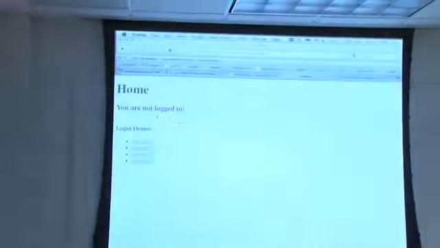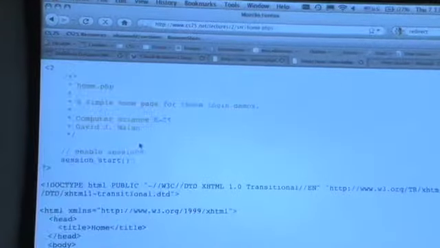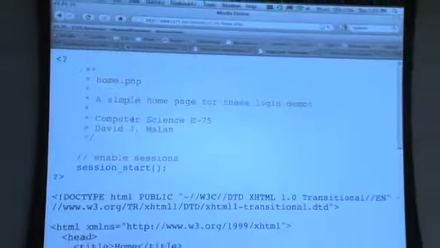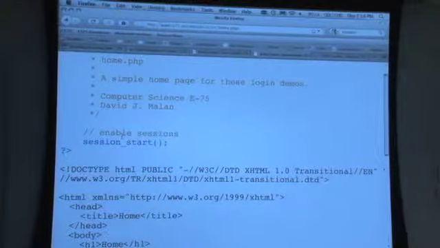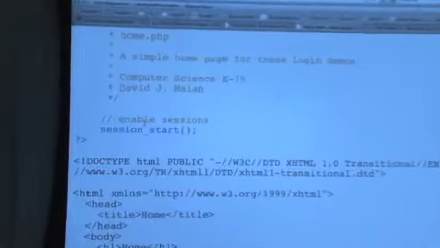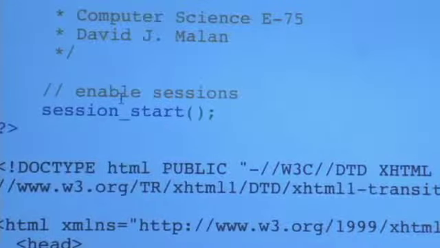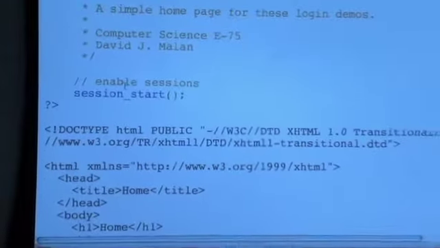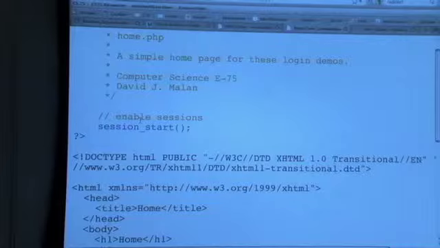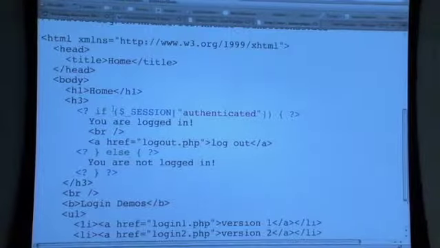But to begin with, let's say you were not logged in. So let's take a look at the source of this page. At the very beginning, there's this thing called session start. The first thing you need to know about sessions is every time you want to use the session variable, you want to start a session. You want to either grab everything that you have in your session, or simply create a new session if you don't have anything. So use session start, and most of it is HTML.